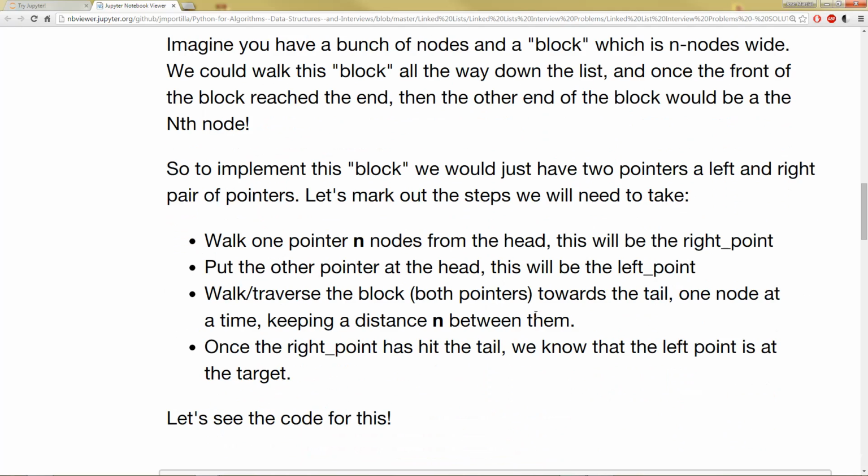So we're going to mark out the steps we need to take. We walk one pointer n nodes from the head, and that's going to be the right pointer. Put the other pointer at the head, and this will be the left pointer. We traverse through our linked list, and that block, as it's being walked, essentially both those pointers, towards the tail end of the linked list, one node at a time, we keep a distance n between them. So they start off separated, essentially making that block of n nodes, and we keep moving them one node at a time in sync together. And once that right pointer has hit the tail, given that they were moving in sync, we know that the left pointer is at the target.